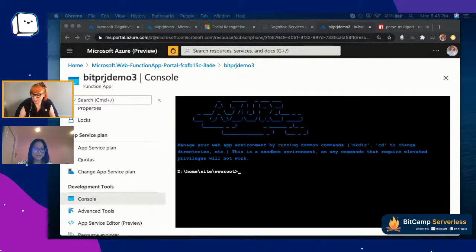NPM is great. Love NPM. Use it all the time. Get used to it, students of Bit Project. Get used to NPM. It's going to be in your life quite a bit. Yeah. So I love this ASCII art. This Azure ASCII art is beautiful. I wish I had it tattooed temporarily on my body.